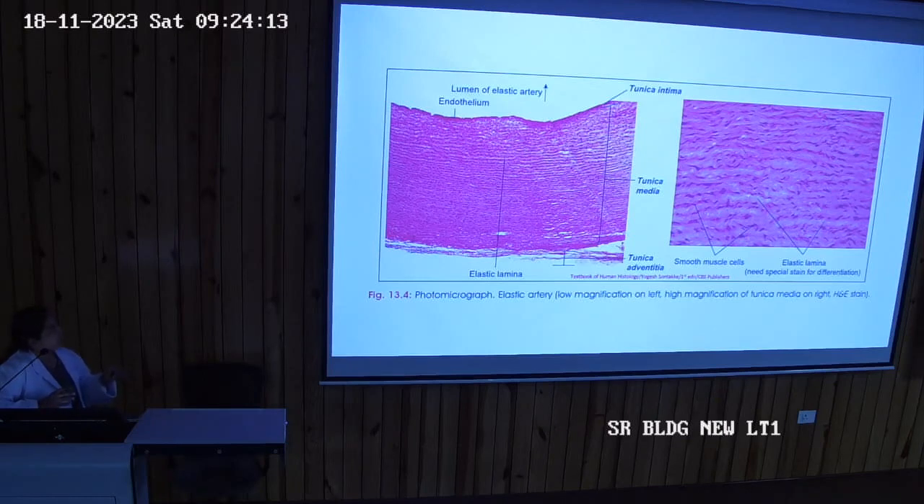So the little layer underlying this endothelium is the subendothelial connective tissue, and underneath that, this whole is the tunica media. So what we can do is compare this length of the tunica media. It is large compared to the adventitia as well as to the intima.